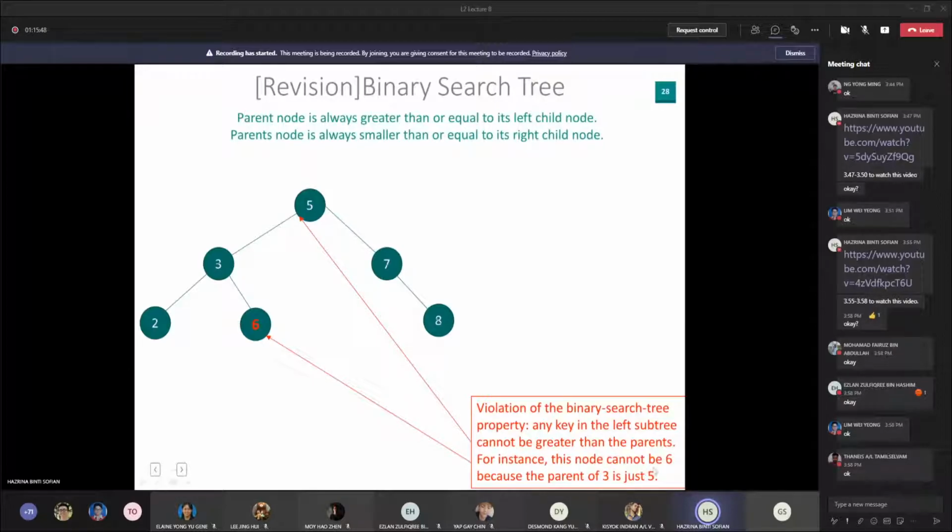So for instance, this node cannot be 6. This 6 is not supposed to be here. Although the parent is 3, this particular path is from the left side of 5. So whatever value at the left side of the 5, at most it will be 5. Now it's 6. So this violates the binary search tree.